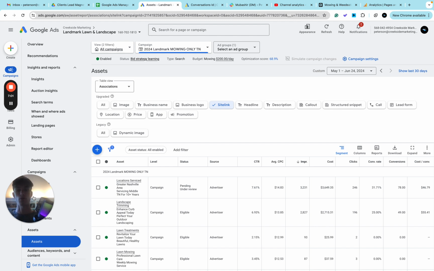So that's a quick overview of how to use the landing page section of Google Ads in order to make adjustments to your Google Ads account.